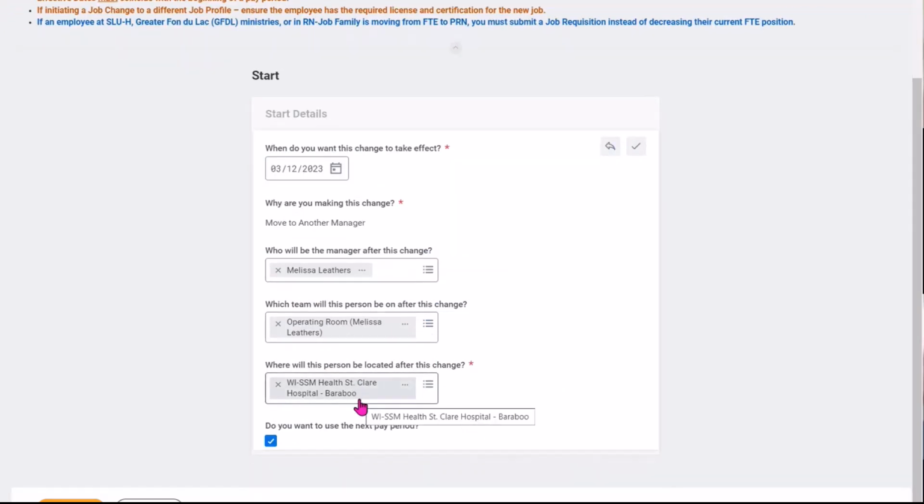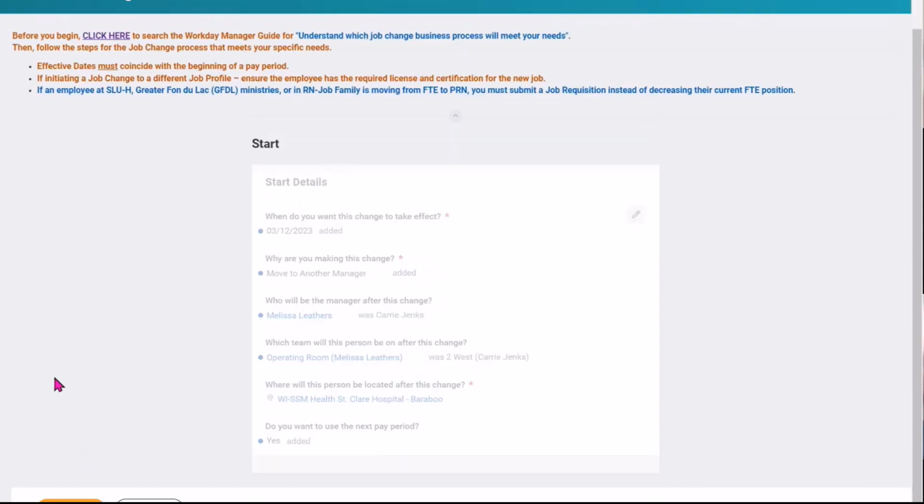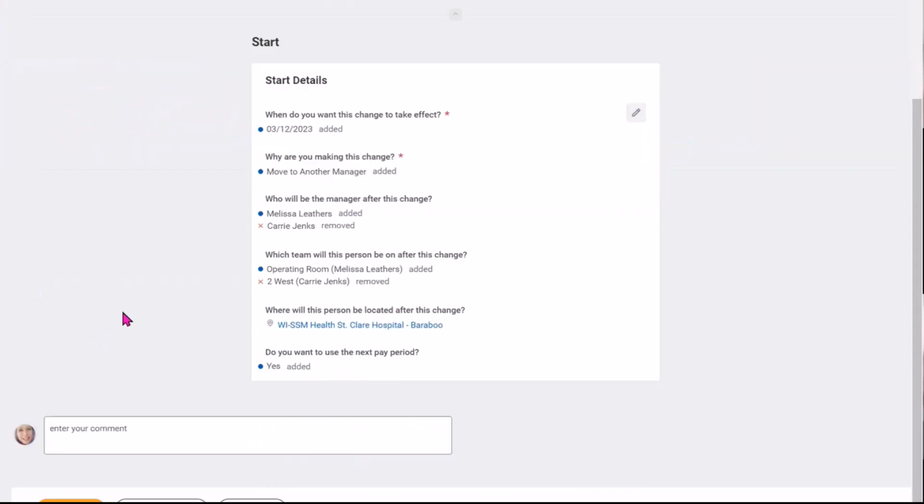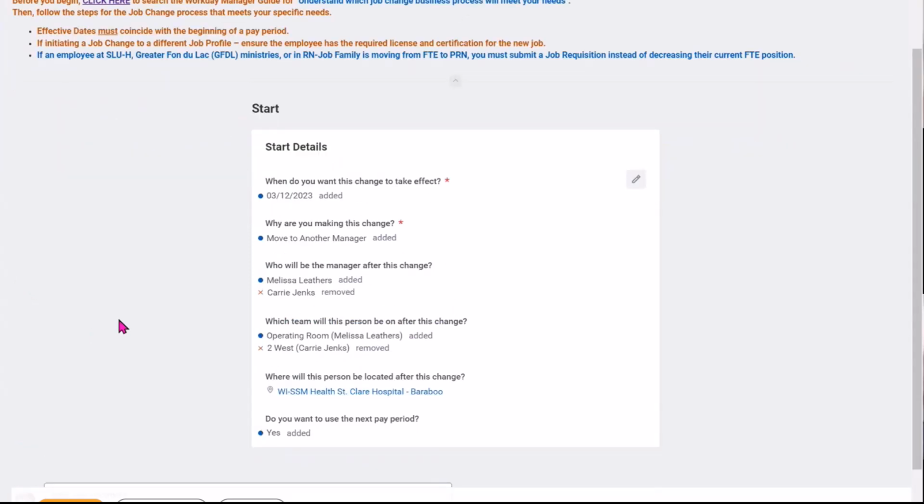Again, we could change the location if we wanted to. And when we click Start, you can see that's it. These are the only data fields applicable to move to another manager. We're not showing you the job profile. We're not showing you the FTE and all of the time type options. All of those fields are not applicable to moving someone to another manager. So we have removed those, and we're only showing you the fields that you're allowed to touch and change during this process for this reason.